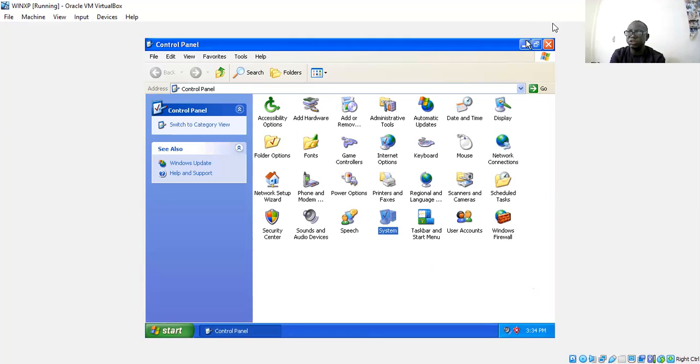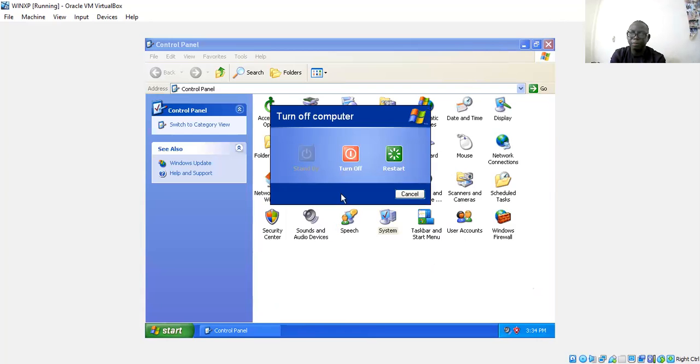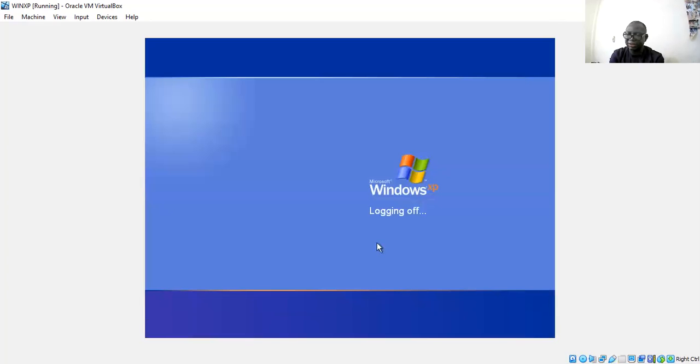Now I'm going to quickly do the next one, so I'm going to shut down this machine, and I'm going to start Windows 7. Don't forget the host machine on this is Windows 10. So we are using VirtualBox to help us experiment with all these.